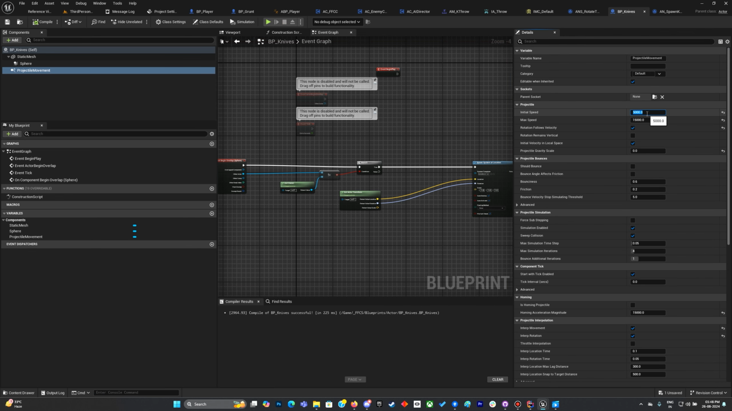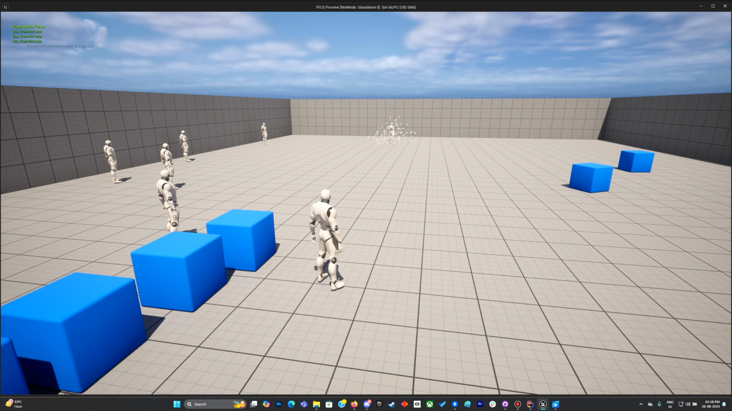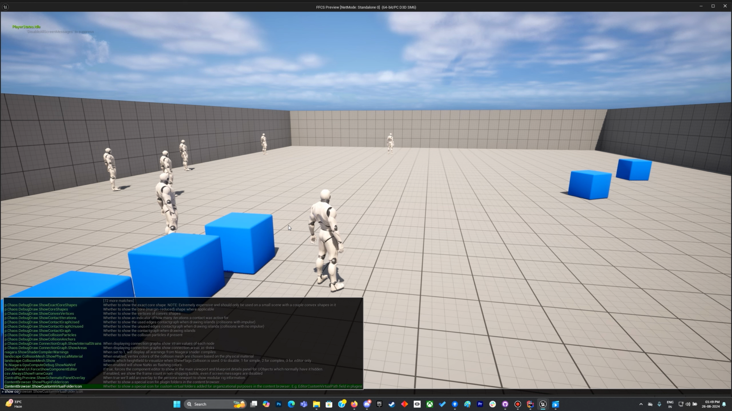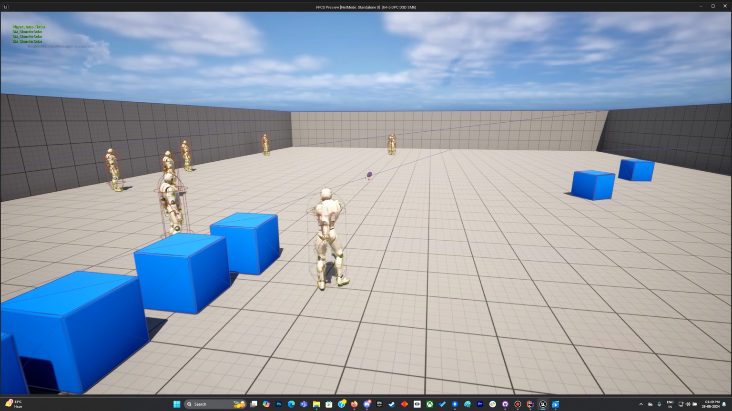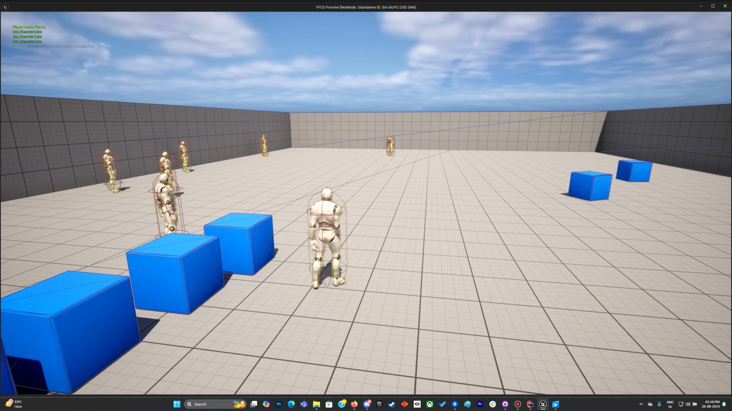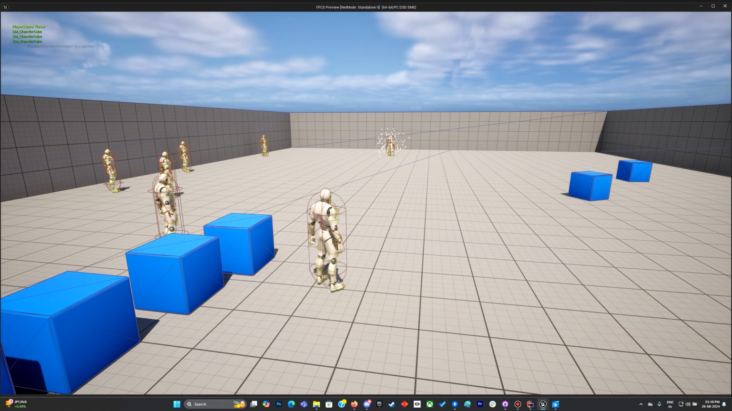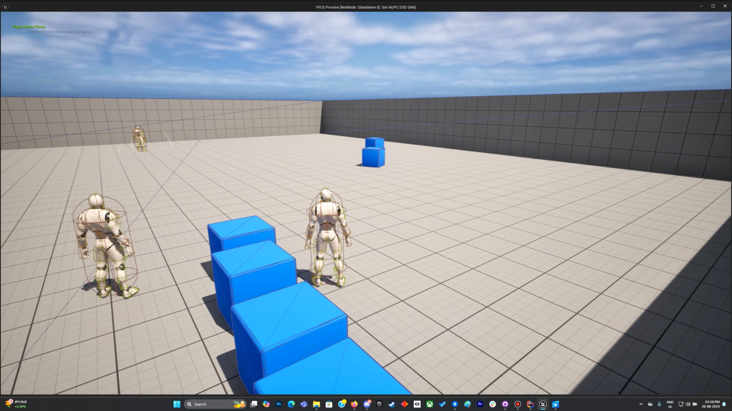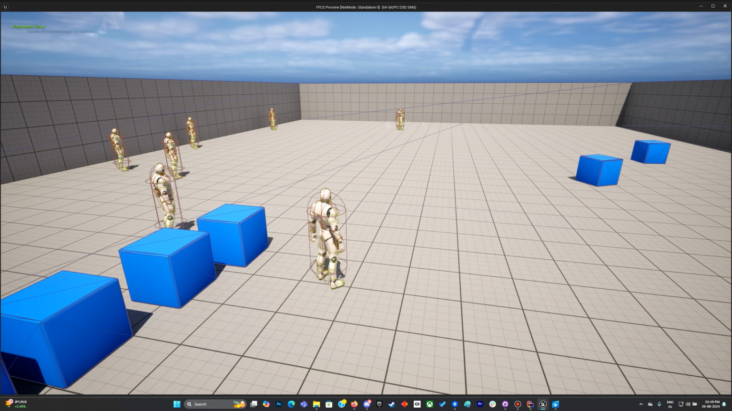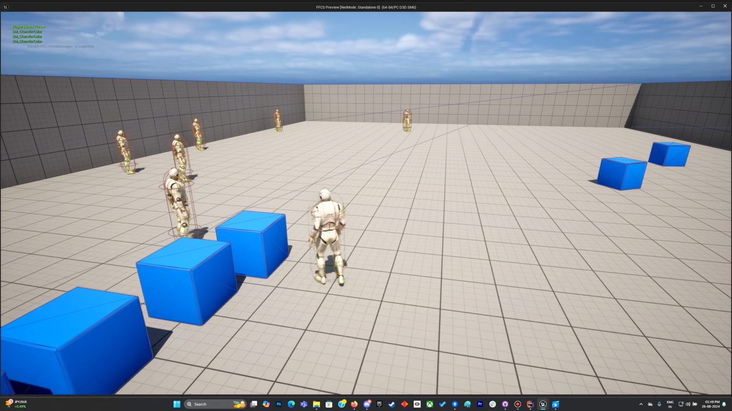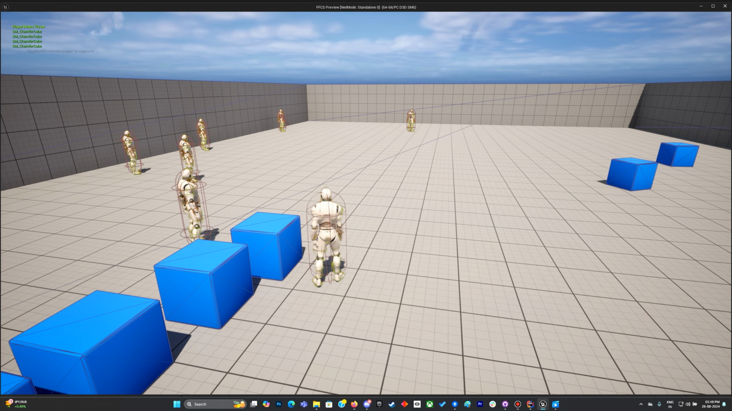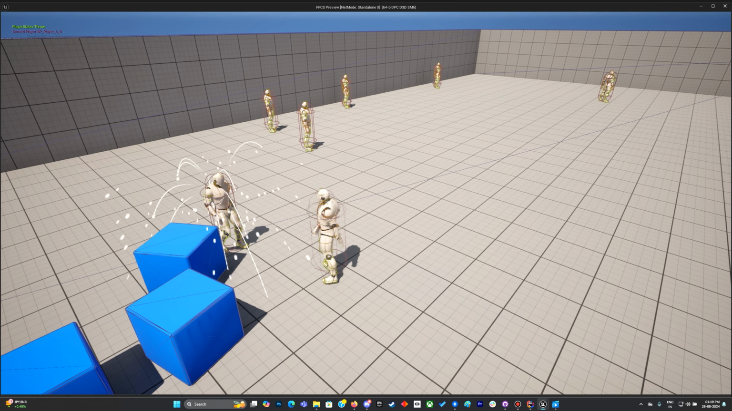The speed is definitely one of the issues, I think. Okay, that if you have big speed, the collision messes with the, yeah. There we go. So yeah.